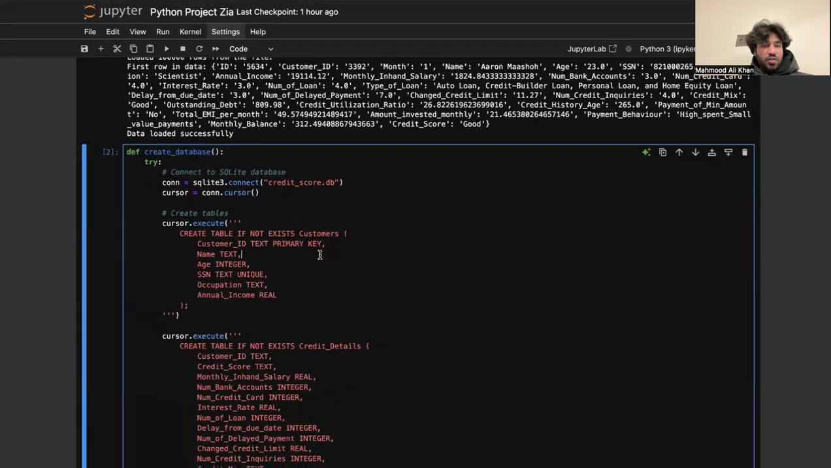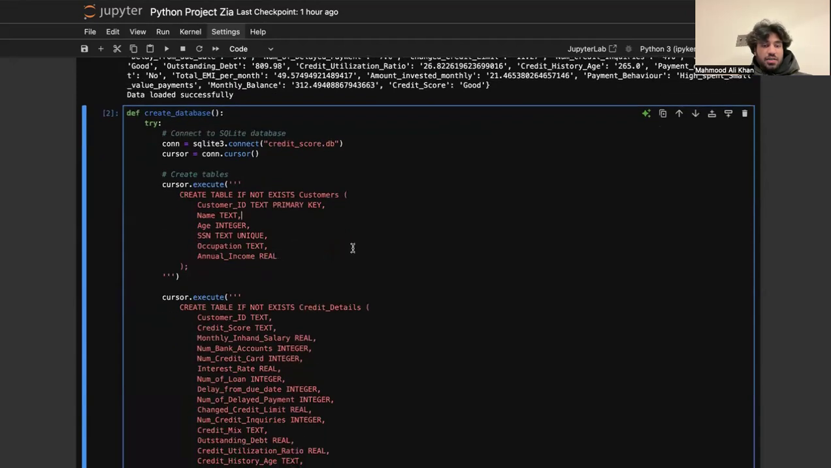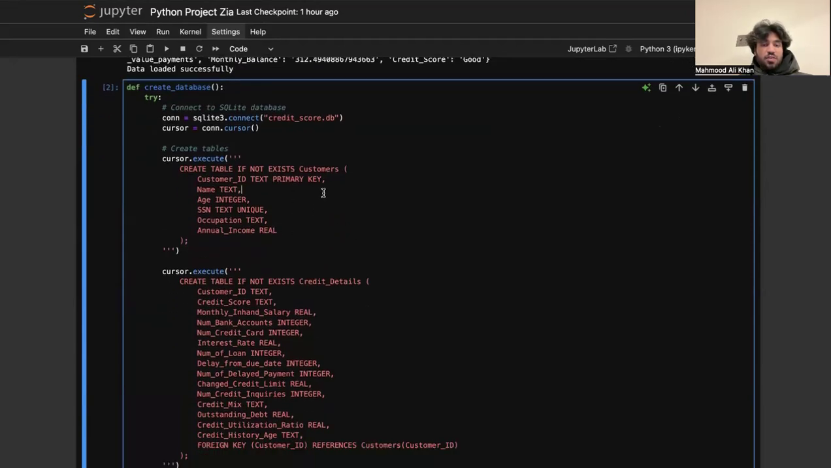And then moving on to the next code block, this is the create database function. This is responsible for setting up the SQLite database. So we connect to a database named credit score. And if the database doesn't exist, SQLite will create one for us.